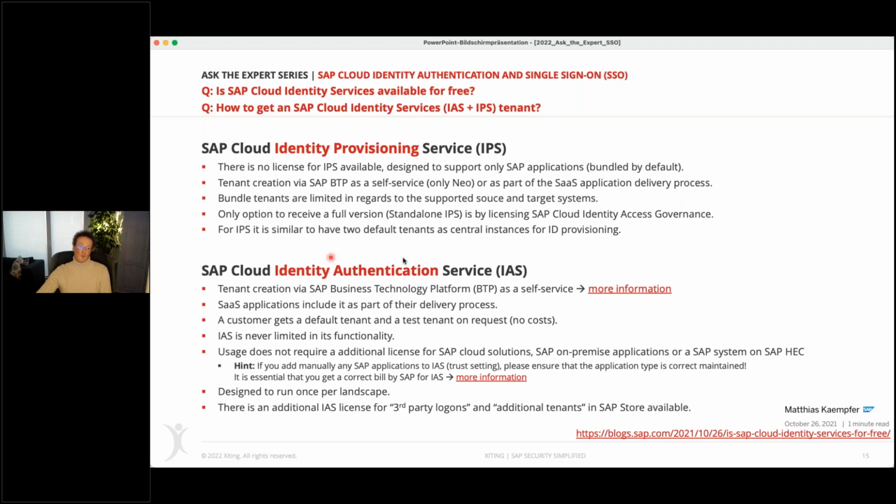It's a little bit different for the Identity Authentication Service, because here tenant creation can be done via the business technology platform on a global account level, meaning if you have, for example, a free tier account, you can easily create an Identity Authentication Service tenant for free. Also, it's of course part of some SAP software as a service applications that include the Identity Authentication Service. And if you purchase, for example, the first one and SAP detects that your customer ID has no tenant available, it will set up the first tenant for you as part of the delivery process.